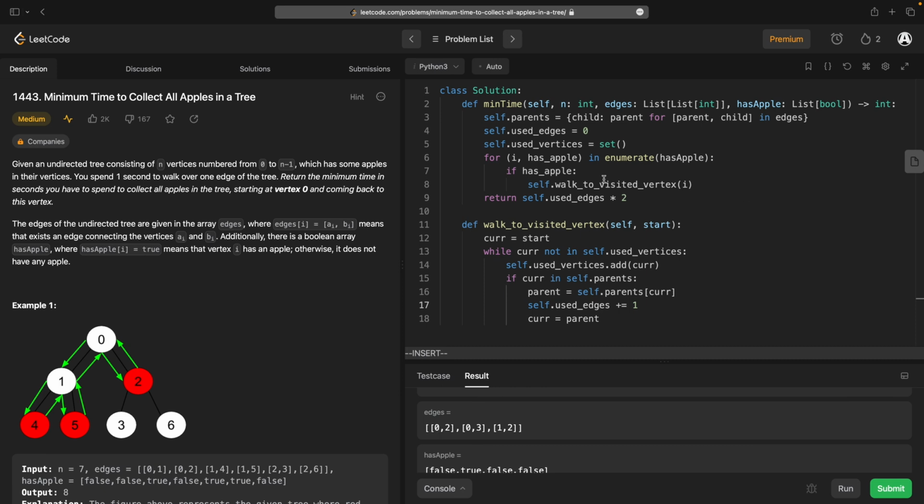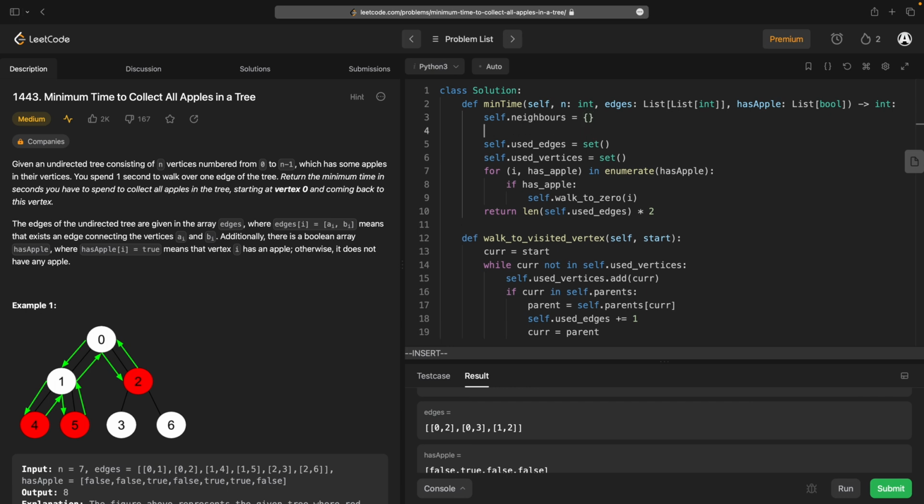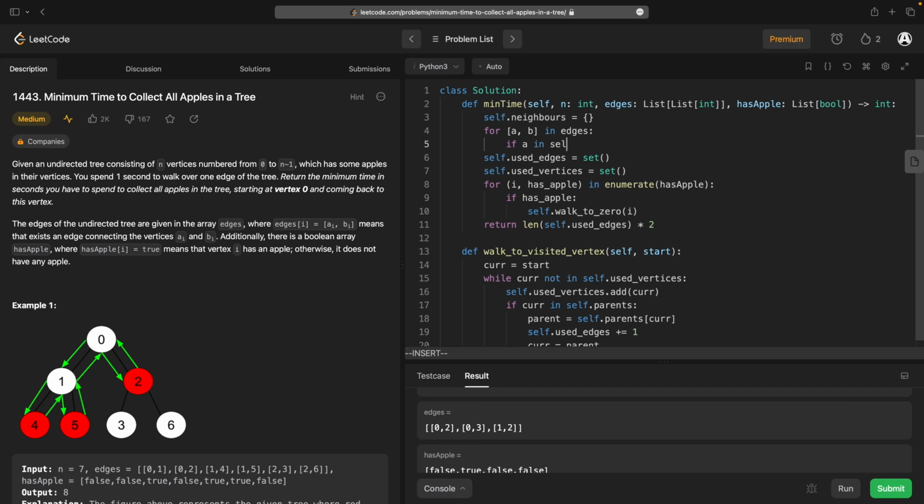So we can still do it, but it does become significantly more difficult. We're going to walk to 0. We're going to revert this to being a set of used edges. Just for convenience, this is no longer going to be parents, it's going to be neighbors. We'll make that a dictionary to begin with. For A, B in edges, if A in self.neighbors.